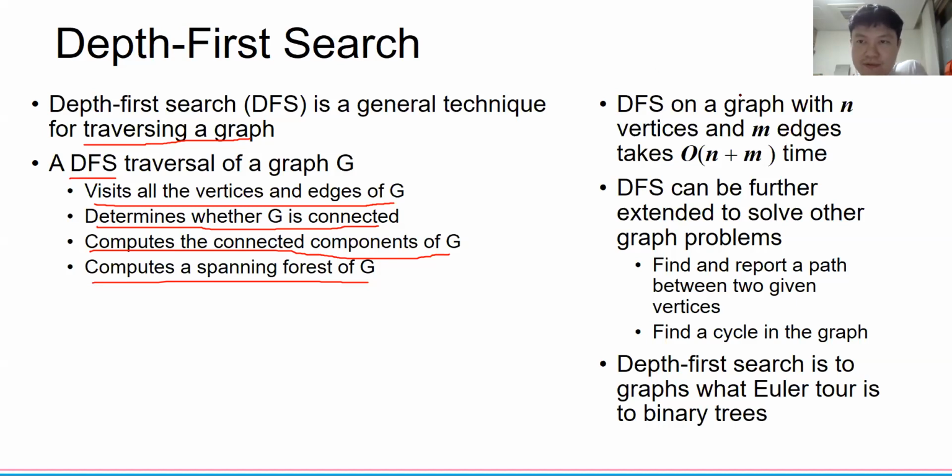DFS on a graph with n vertices and m edges will take O(n + m). There will be no more than n plus m for the DFS. DFS can be further extended to solve other graph problems. For example, if you want to find and report a path between two given vertices, or you want to find a cycle in the graph, you can use DFS.